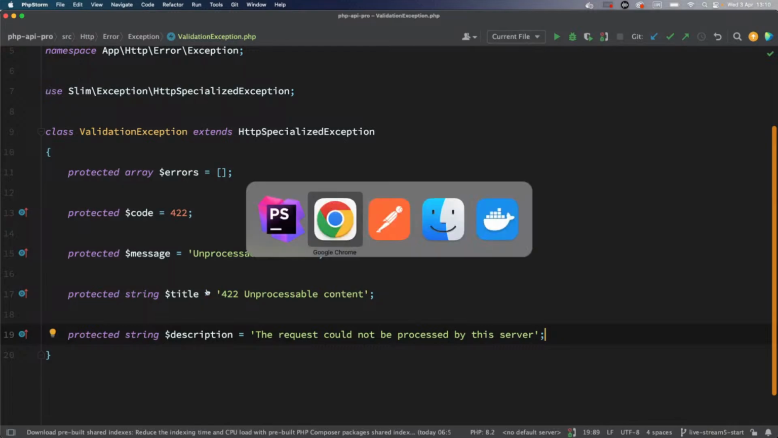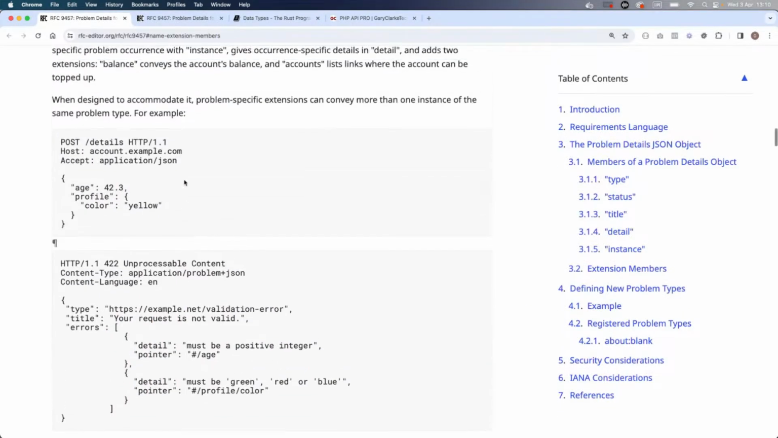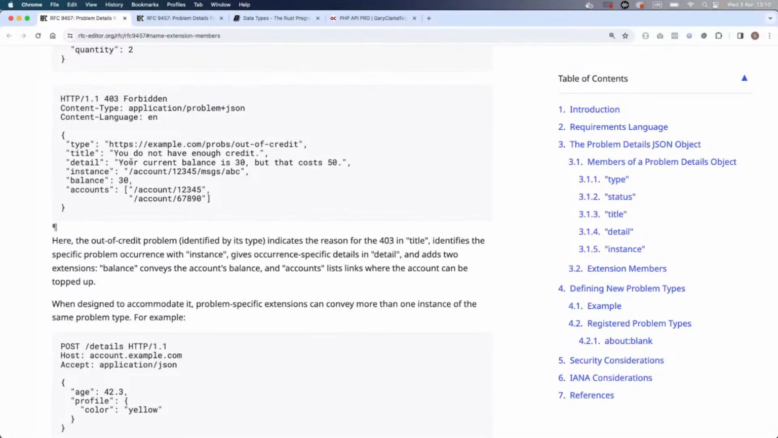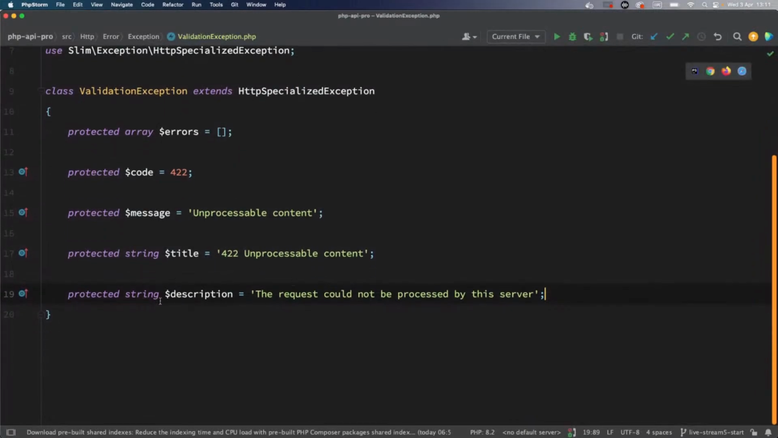If you remember when we looked at the problem detail one here, where it was including this stuff here, the current balance is 30, but that costs 50. I think because we are including an errors array, which will contain the detail, I don't think we need to go into any more depth than that.